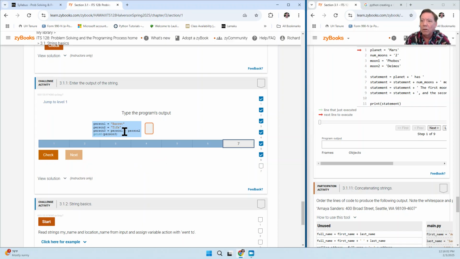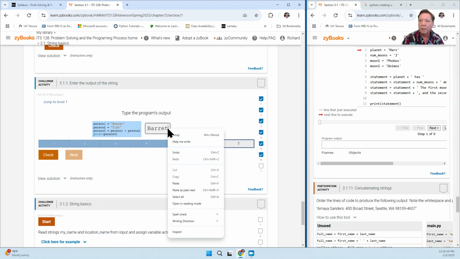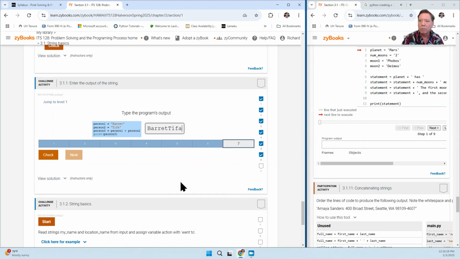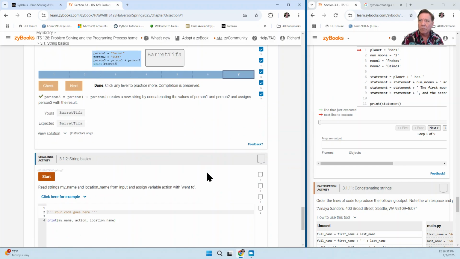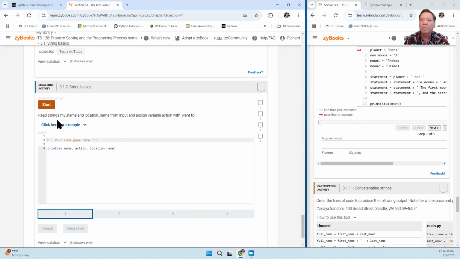Oh, so here we're using concatenation. It looks like we're taking person 1 and concatenating it with person 2, and that's going to give us person 3, and there's no space or anything, so it's going to be Barrett, Tifa, enter. All right, so I got all the points. Okay, so you should be able to do those.